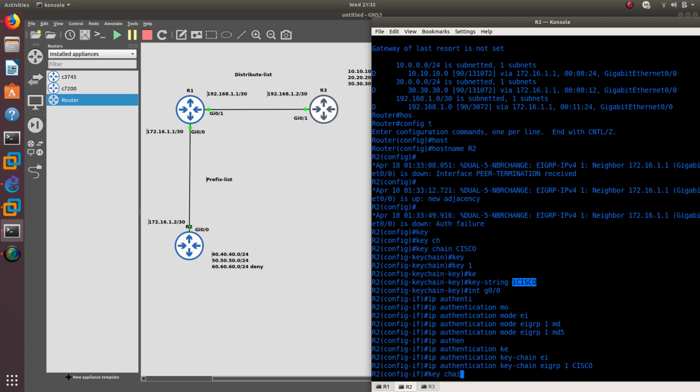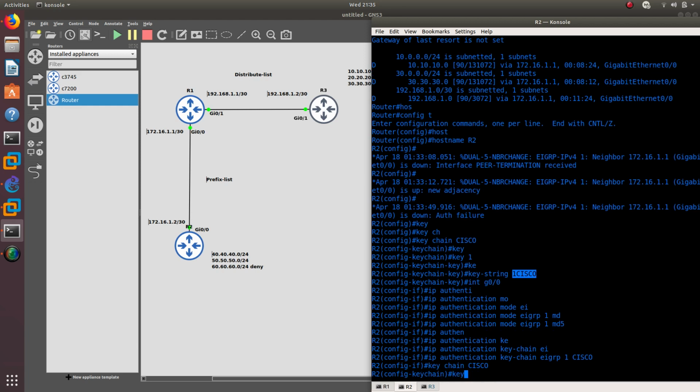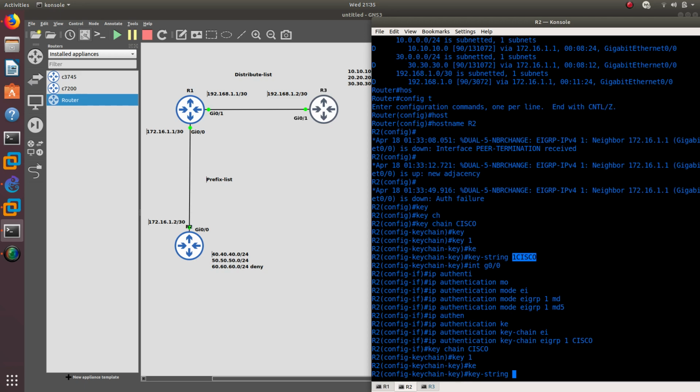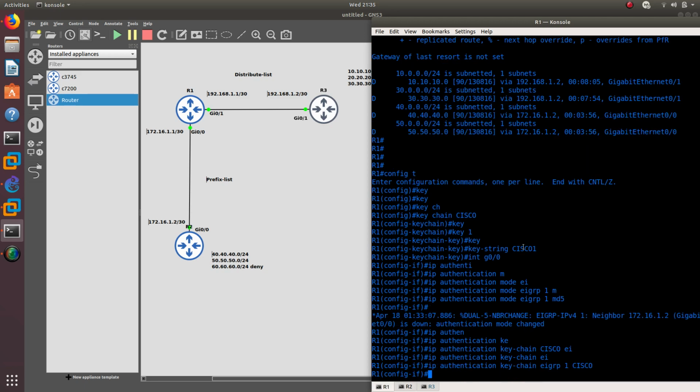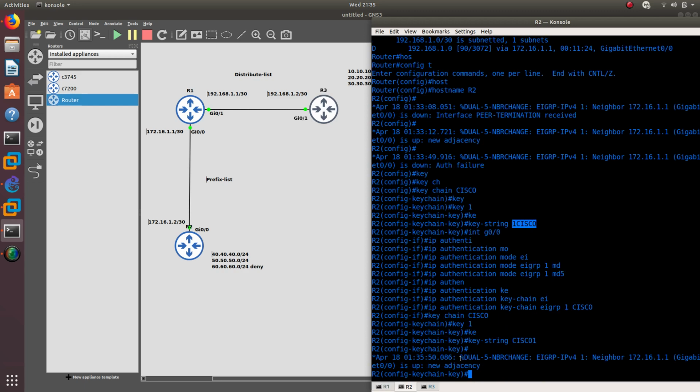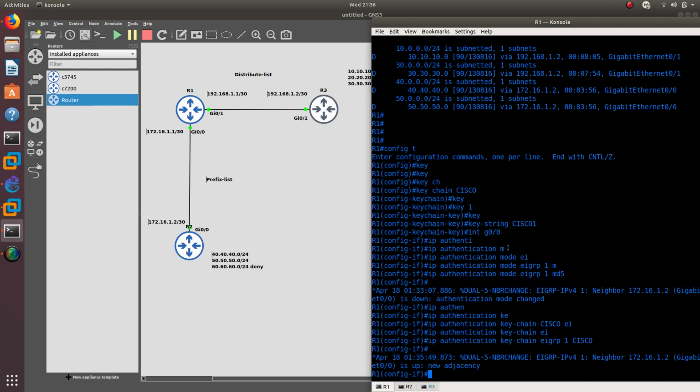Let's go to keychain Cisco, key ID 1, key string is Cisco 1, right? Let's configure. Let's verify that. Yep, Cisco 1. So here we go. Now we have formed a neighbor relationship because the key string is matching the same one on router 1. Okay, so this is great.